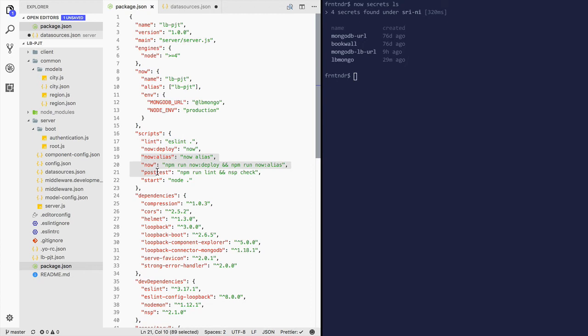Add three npm scripts. Now deploy, which runs the now command and then the now alias, and just a plain now for running both these different commands. Once that's all set up, deploy the project using now by running npm run now script.